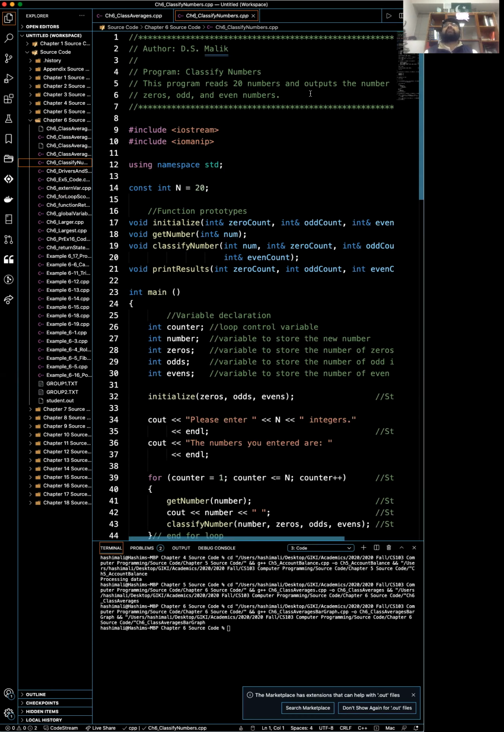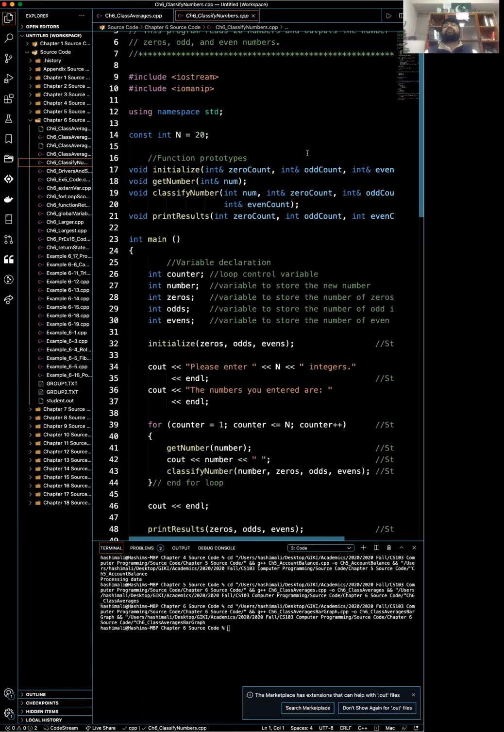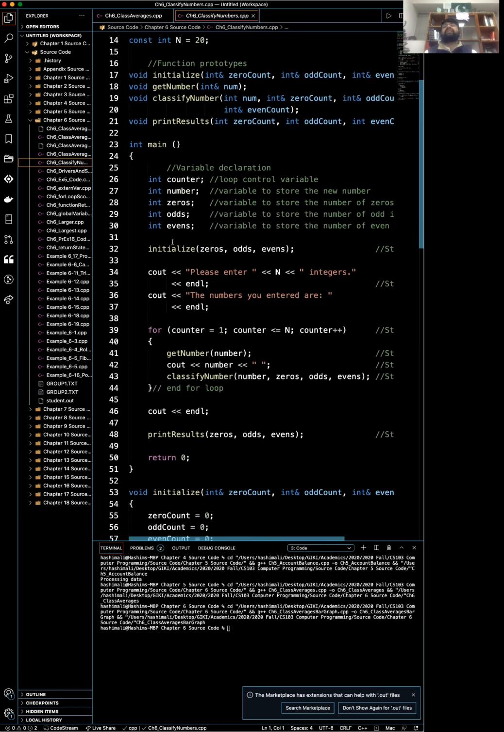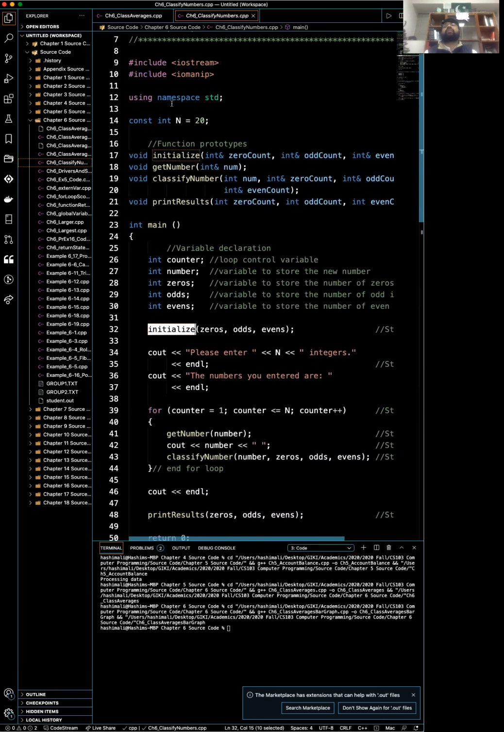This program reads 20 numbers and outputs the number of zeros, odd, and even numbers. Again, initialize zeros, odds, evens. This is a function that basically does something. Again, you can see the prototype here: initialization, get number, classify number, and print results. And each of them has their own data type. So these ones are basically passed by reference, or reference parameters, as we can see. This one is also reference. This one is not a reference, but by value. These ones are again reference, while these ones are all value parameters.